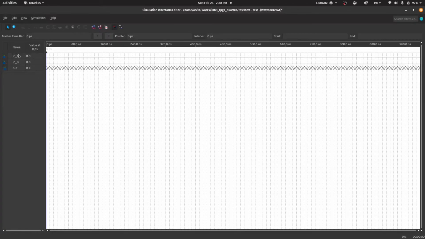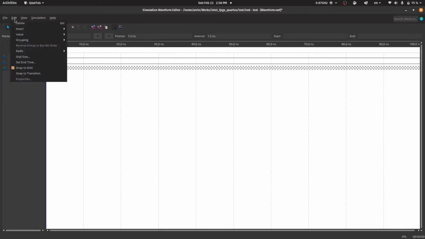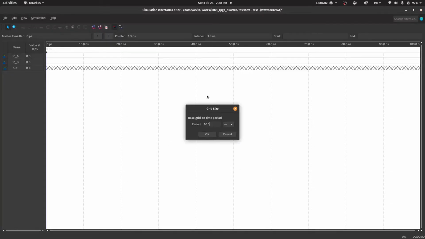We have not yet input anything here, and the output shows nothing because we have not yet run the simulation. First we are going to head to the Edit menu and set the end time. Make sure to change the unit to nanoseconds and set it to 100. Next, set up the grid size: period 10 nanoseconds. Hit OK.